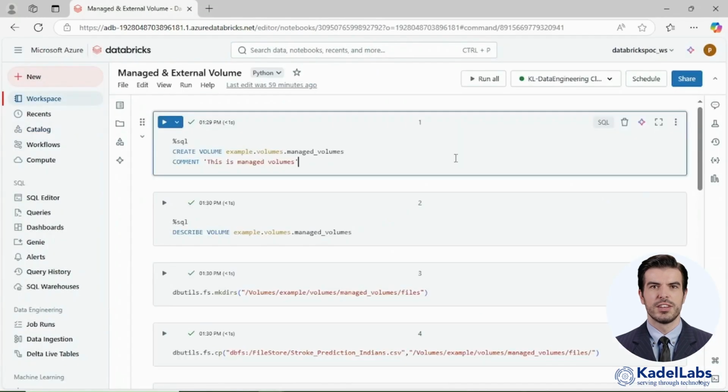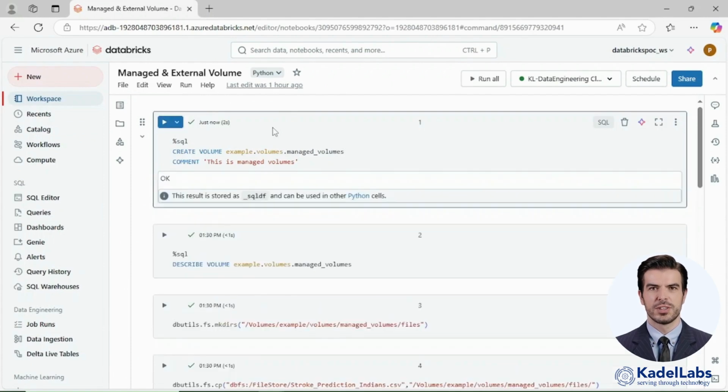Using the SQL interface in Databricks, you can create managed volumes to store data directly within the platform. This type of volume is fully managed by Databricks, ensuring seamless integration and simplified maintenance.